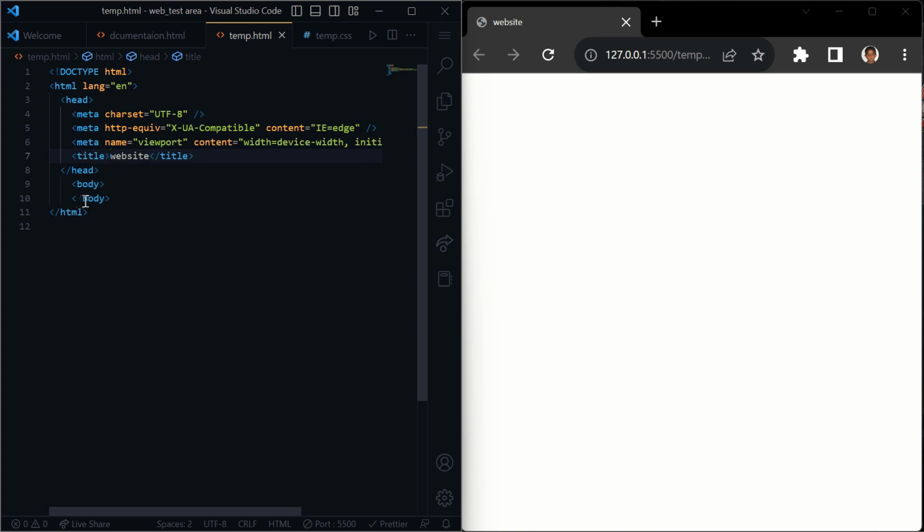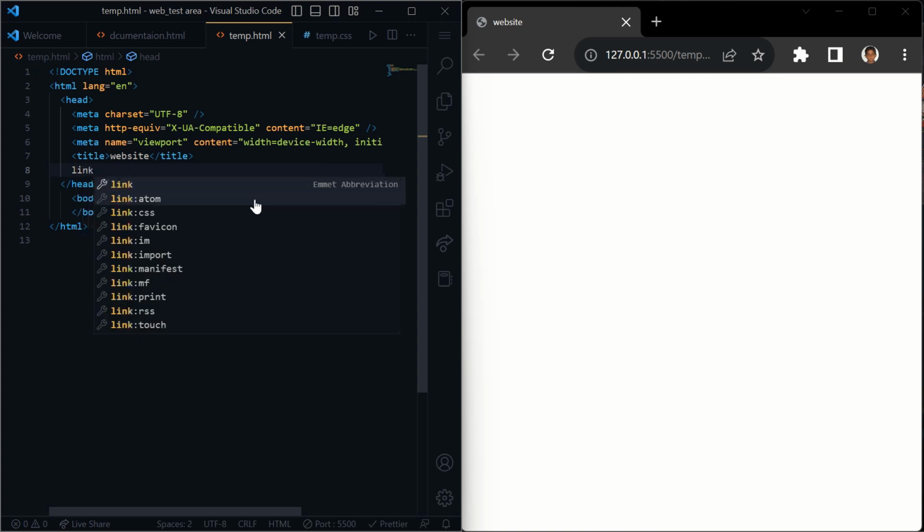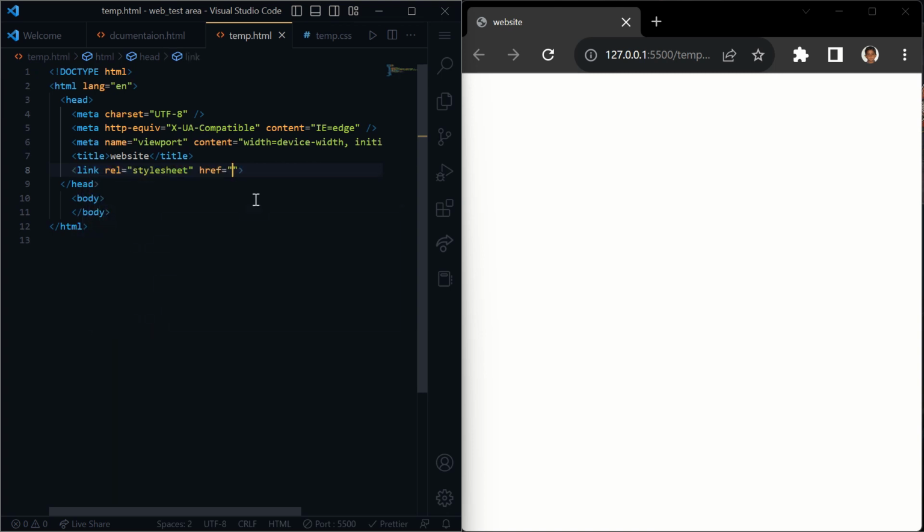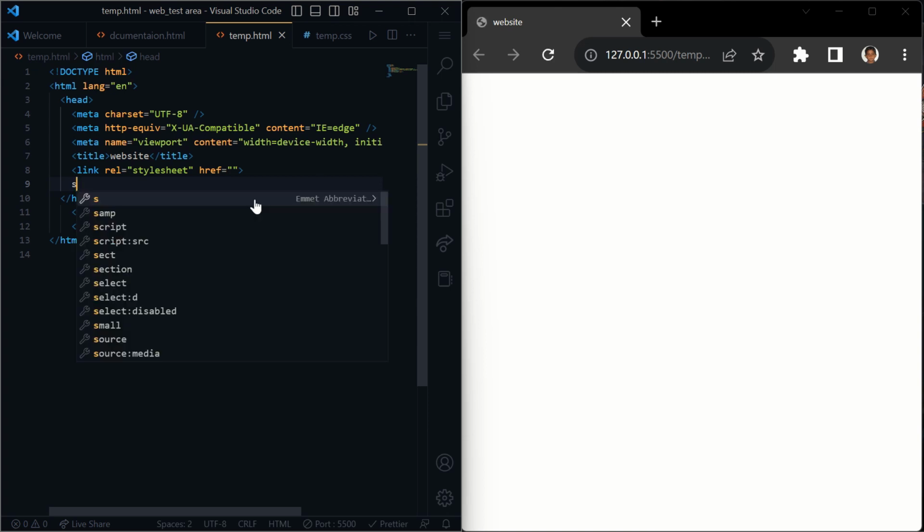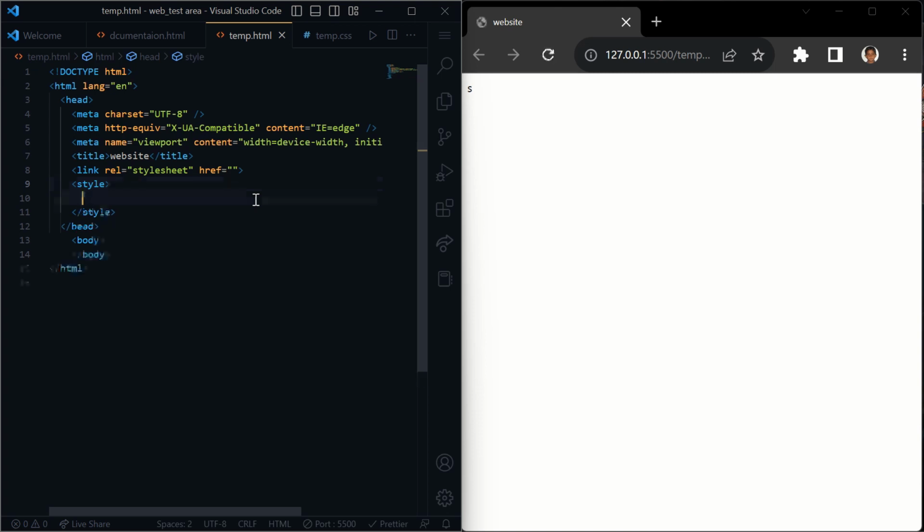We are done with the head part, and you can also mention some links and external files in the head part. Links like this. This link can be used to connect your CSS file. We will see it in a later section of this presentation. Also the scripting part and styling part, we can use here. We will see these things later in the presentation. Now let's move on to the body part.